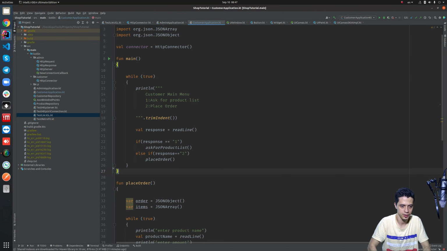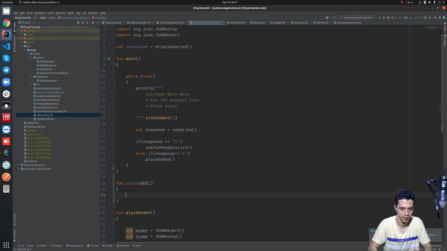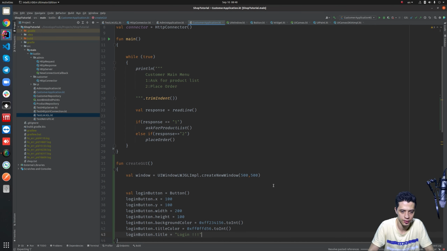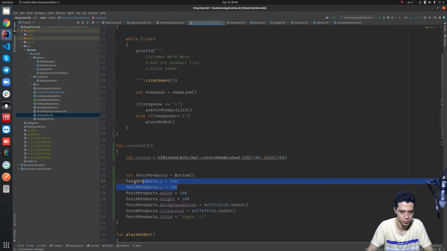And let me create another function here, create graphical user interface. So I paste it here. When we call this function, we will have this window, and then we will have this button. Let me change this name to fetch products. So the X and Y doesn't matter.